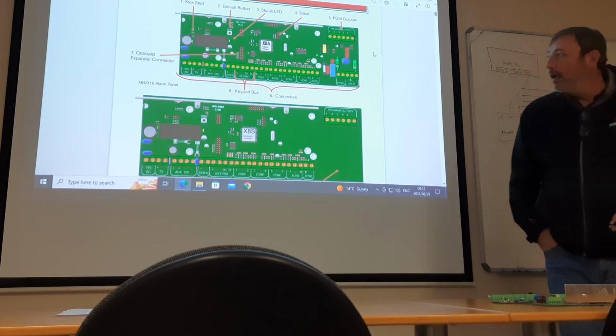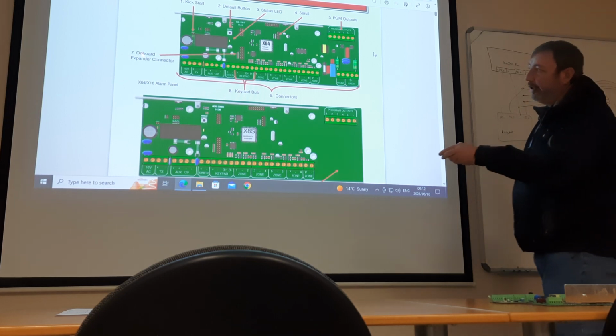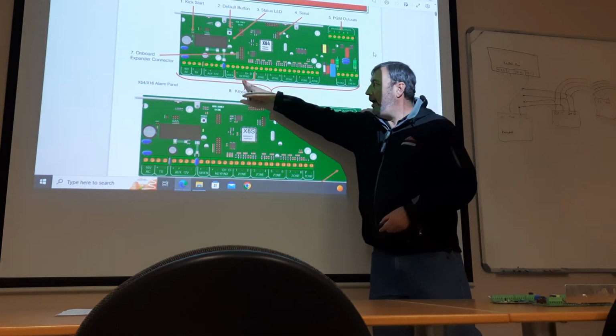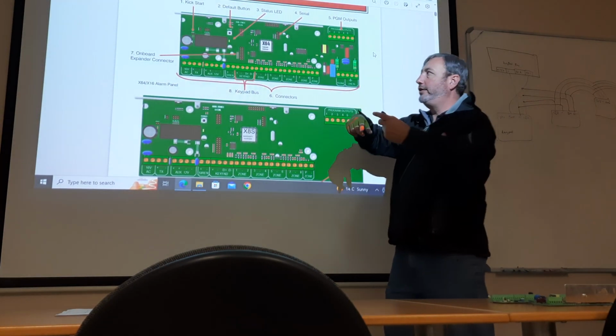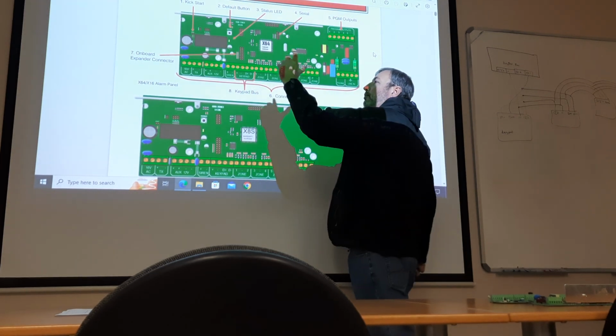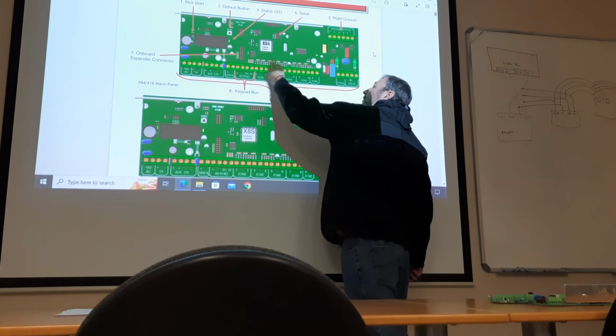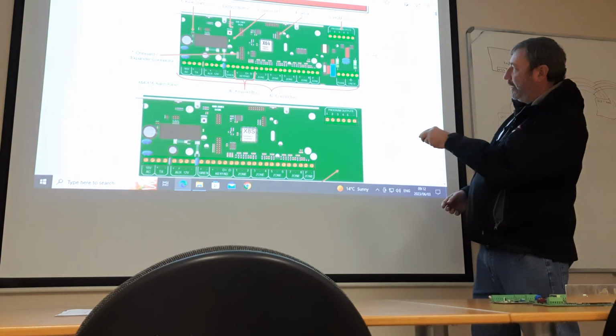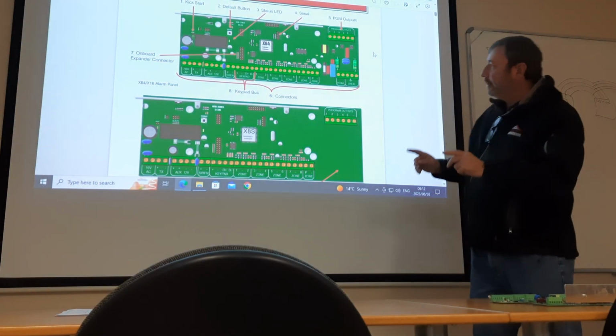Okay. Then you will see there's your onboard expander connector. So let's say for instance, now there's my 8 onboard zones, and I want to expand to 16 zones, then I'll take the expander that I plug onto there to extend it to 16 zones. And then you will see at the bottom there's your connectors. We'll get to those just now.